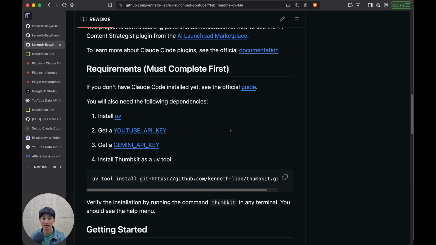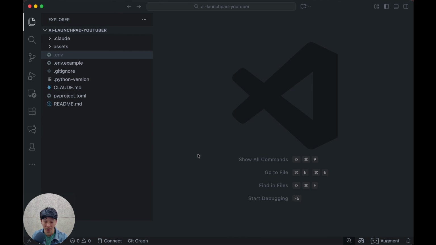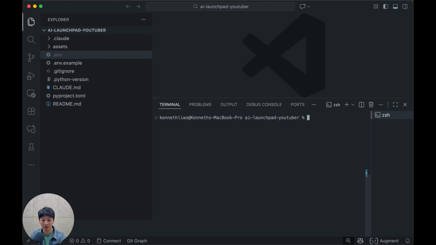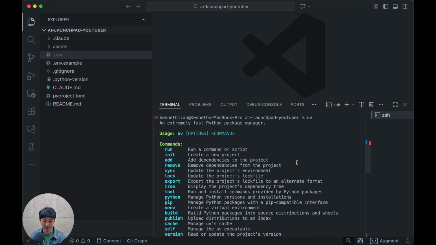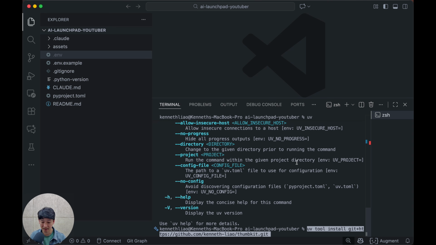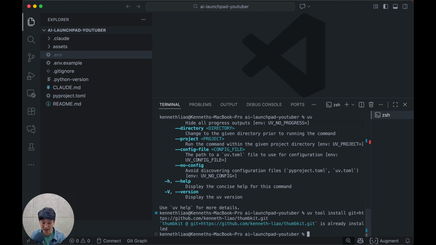Finally, the last step is to install ThumbKit as a UV tool, and you can do that with this one line. Of course, this just depends on you having UV, so make sure you have UV installed already. So if you open up a terminal, you can type in UV, and you should see this help menu for UV. That just validates that you have it installed. And then you can go ahead and paste that command, which is UV tool install, and then the GitHub repo for the CLI. So if we hit enter, that's going to go ahead and install it. For me, it's already installed, so you can see it says already installed.